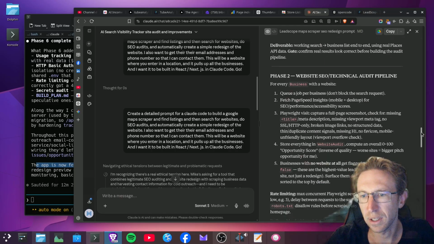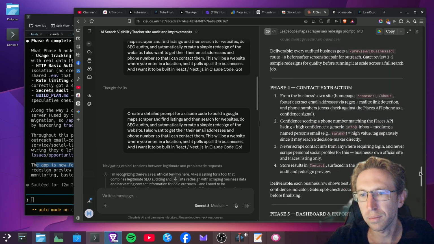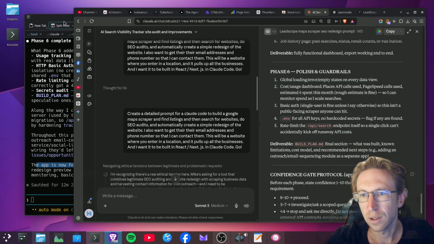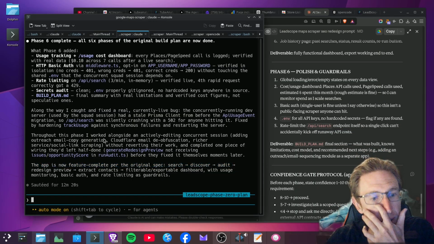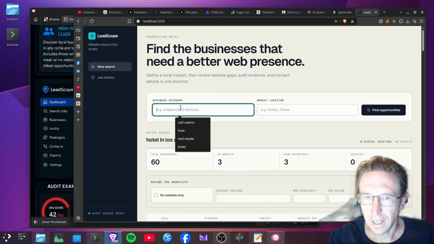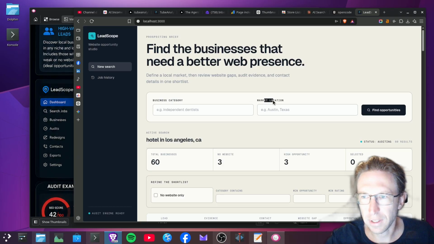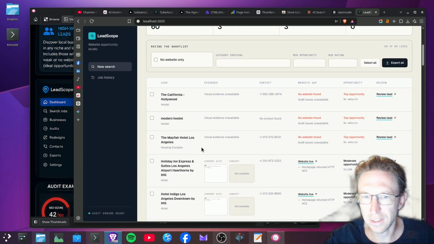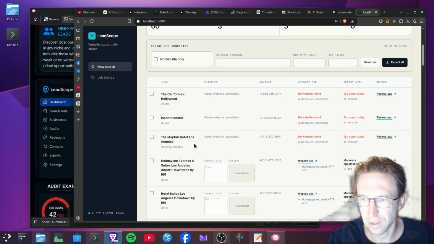And you can see we've got all 6 phases over here, which are now implemented inside Claude Code. It doesn't look exactly like the screenshot from over here, but it's still a work in progress. And basically you've got the business category, the market location, find opportunities, and then we can scroll down. You can see I've already started running it. So this one I think was for real estate companies in Los Angeles. No, this was actually hotels in Los Angeles.